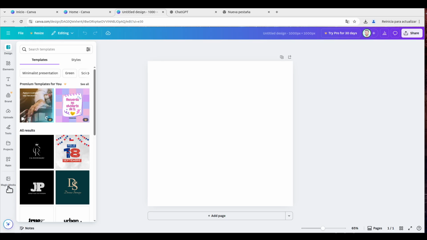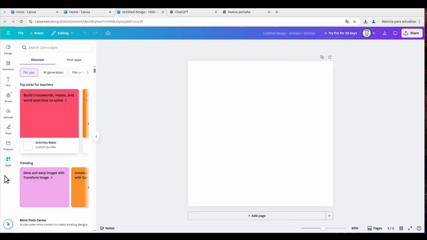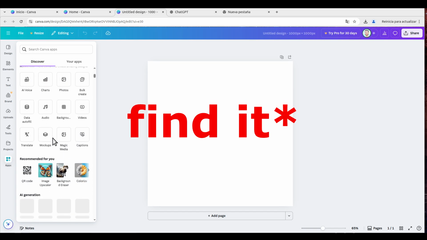We need to use Magic Media. I have it here because I have used it already, but if you don't have access to it, you just have to go to Apps, and you will find it down here, or you can use the search tab.